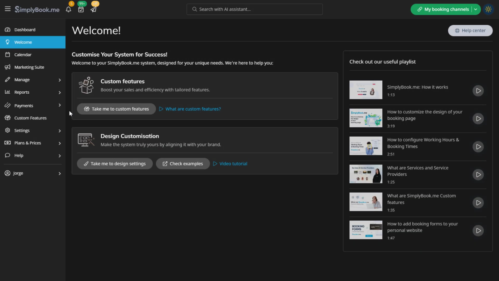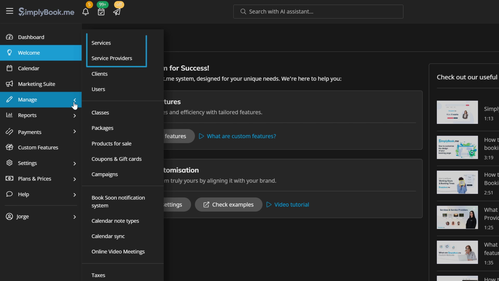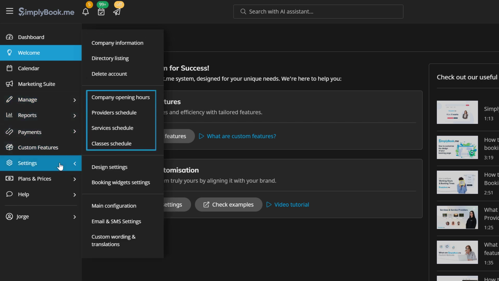Now, let's take a look at how this is configured on the back end. All the settings are accessible through the menu on the left. We will focus on service and service provider management, working hours, and custom feature pages.